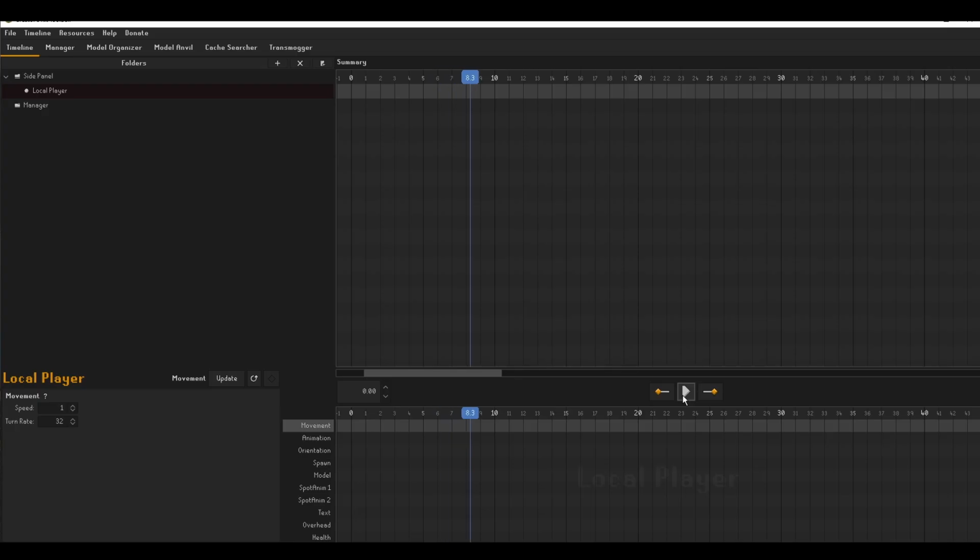You can press pause to pause it. There's also hotkeys of Control Space to play and pause. Control R to reset back to time 0. Okay, if you're ever confused about all the different types of hotkeys, they will be under the timeline tab here.